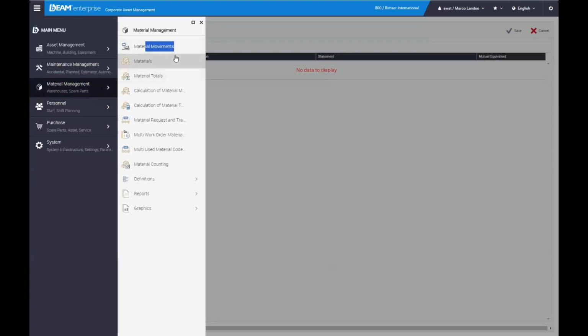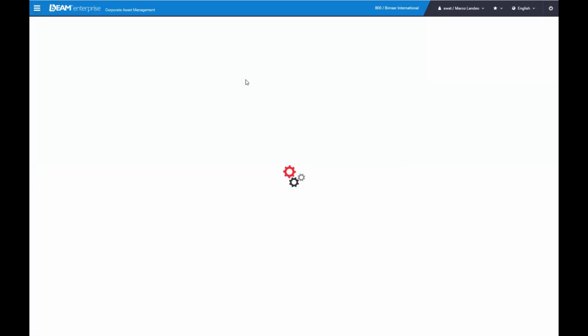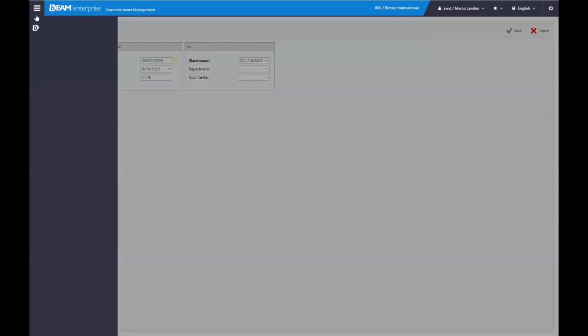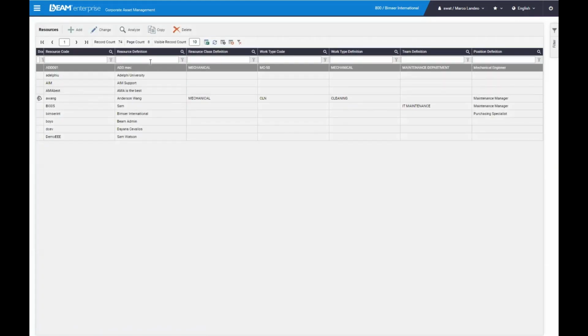Next, I'll be showing the material transaction. So if you go back into materials and we go to material transaction, you can keep track of materials incoming, getting exported, or automatically coming in.